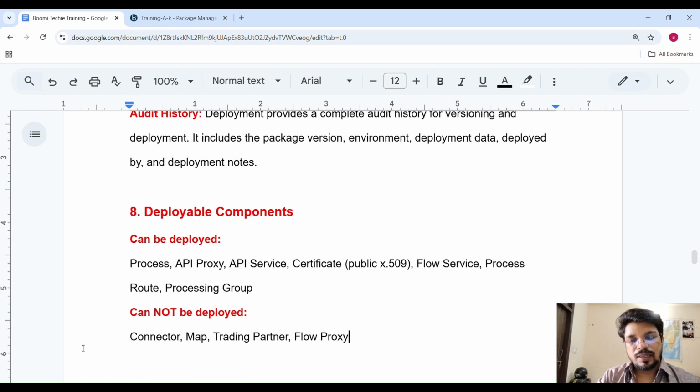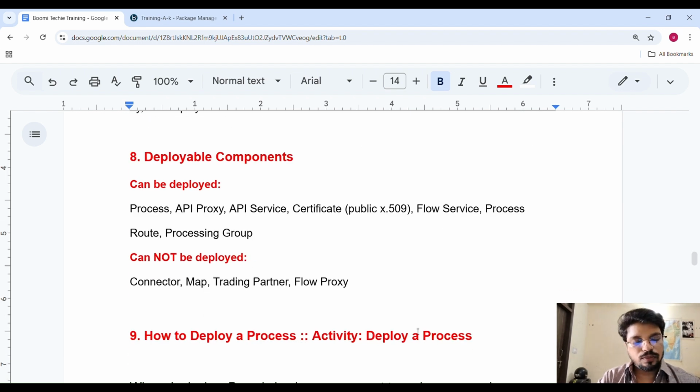So next point, deployable components. We already know which components we can deploy and which we can't deploy. So we can see here the deployable components: process, API proxy, API services, certificates, public X.509, flow service, process route, processing group. And we can't deploy connector, map, trading partner, and flow proxy.